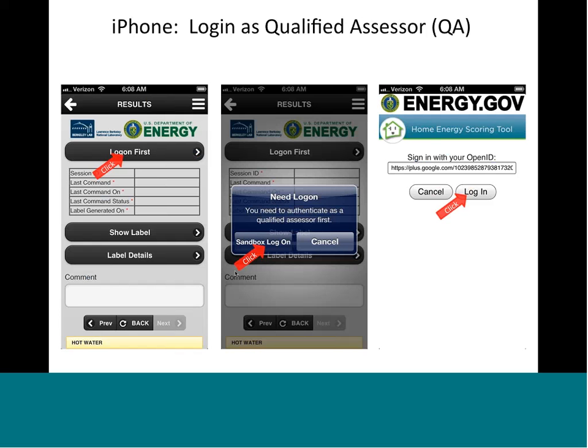At this point, if you have not already logged in, you will see on the left-hand panel that it says log in first. That is just telling you that you haven't logged in as a qualified assessor, and you have to do that once a day. So the qualified assessors, once they log in, are good for the day, but they do have to log in every day to ensure that the qualified assessor is still the one using this mobile app. Again, this is a Department of Energy requirement on us.